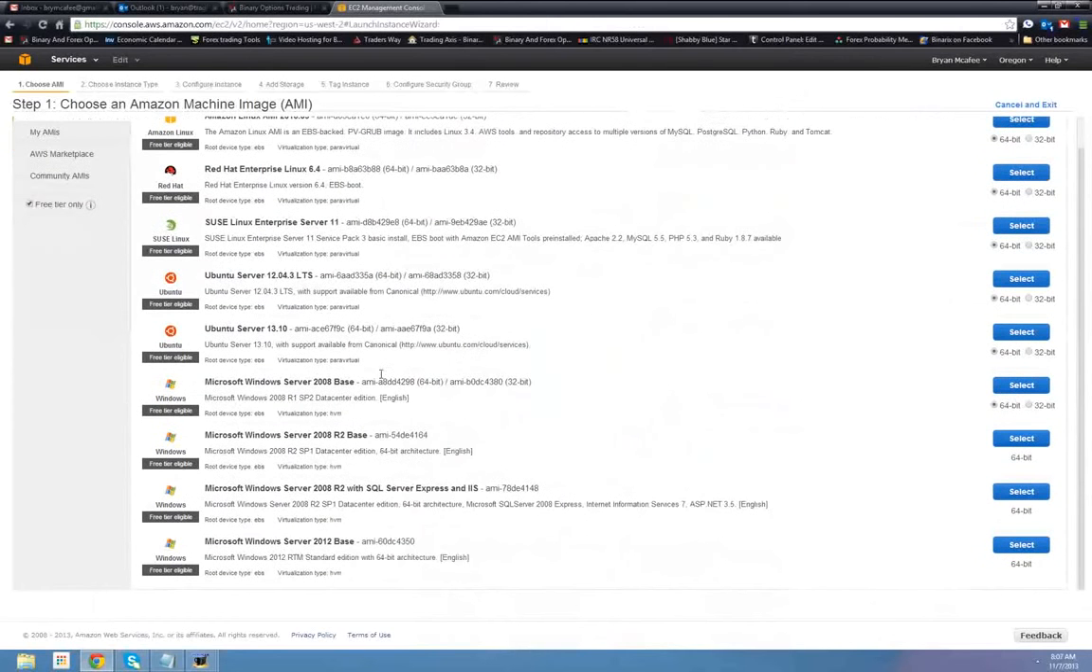Okay, now from launch instance, it's going to give us a choice of a bunch of different instances that are all there. The first thing you want to do, click the free tier only, because you don't want to pick anything that's going to charge you. Now if we go down, they have Microsoft Windows Server 2008 base, R2 base, R2 with server, Windows Server 2012. You can go with 2012 if you want, or you can go with Windows Server 2008 R2 base.